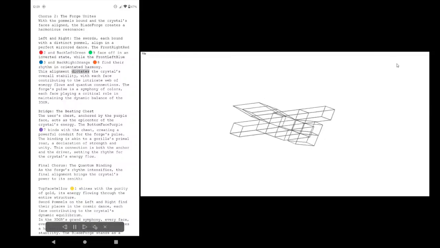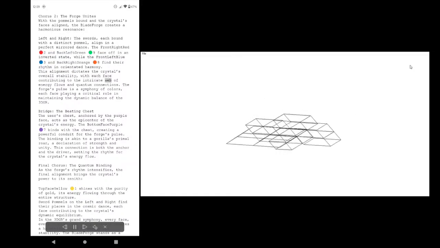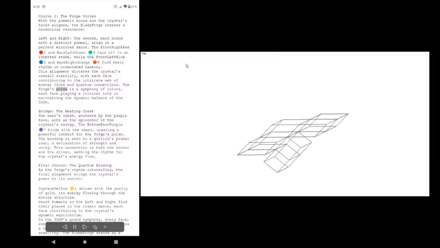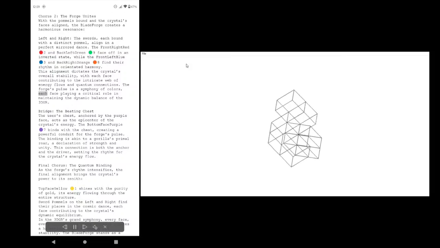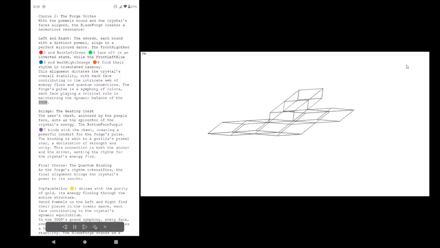This alignment dictates the crystal's overall stability, with each face contributing to the intricate web of energy flows and quantum connections. The forge's pulse is a symphony of colors, each face playing a critical role in maintaining the dynamic balance of the 3D jar.